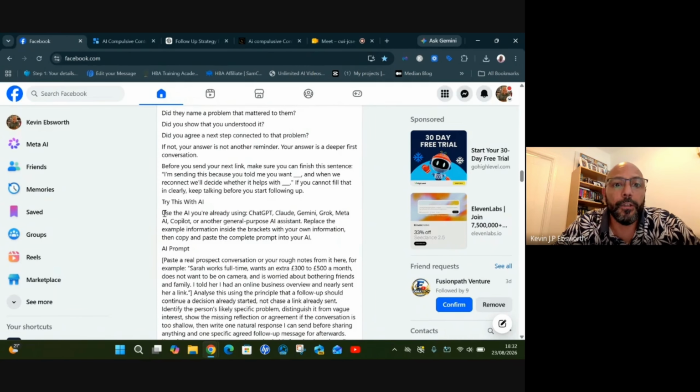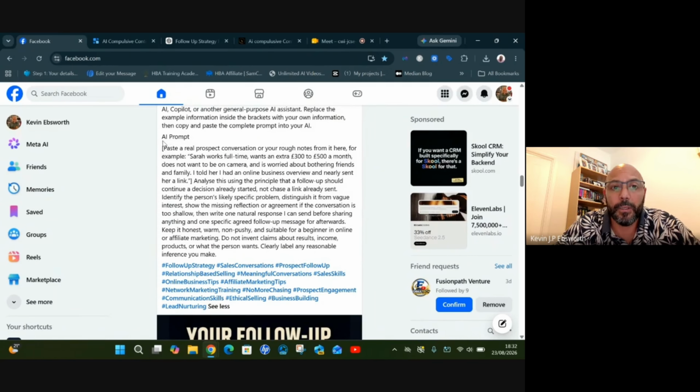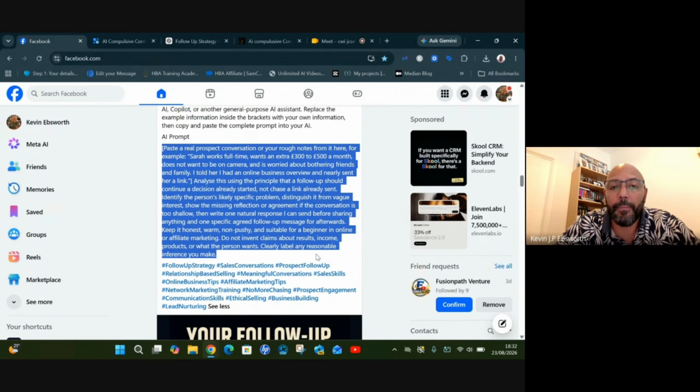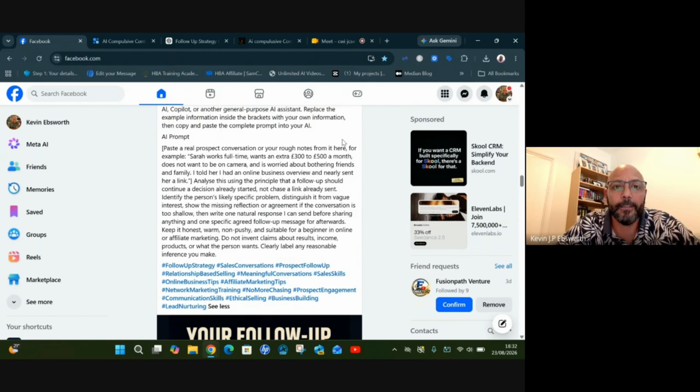try this with AI. Use the AI you're already using, ChatGPT, Claude, Gemini, Grok, Meta AI, Copilot, or any other general purpose AI assistant. Replace the example information inside the brackets with your own information, then copy and paste it into your own AI. This is a prompt here. So they can copy this and put it into their AI, and then they're going to change the follow-up, the information that it needs to make it about, you know. So this is great here.